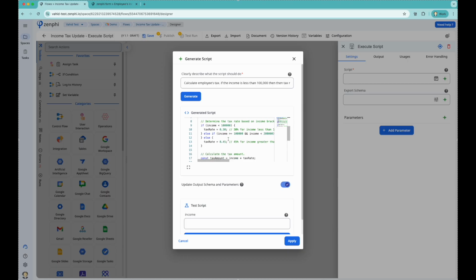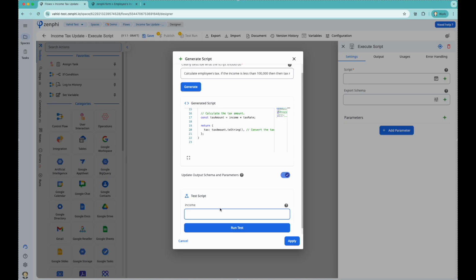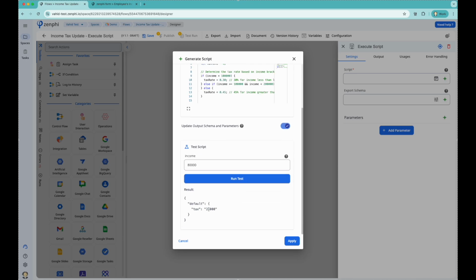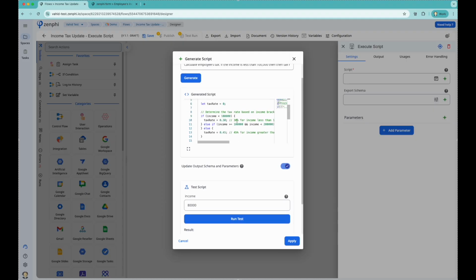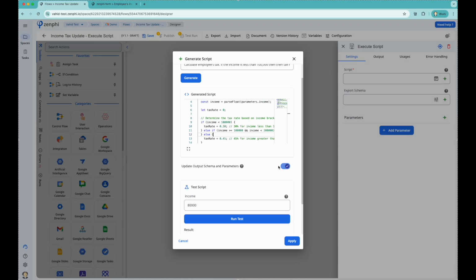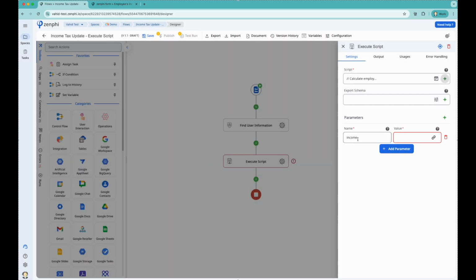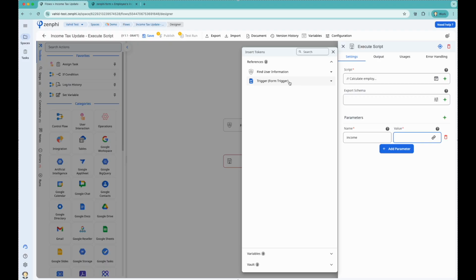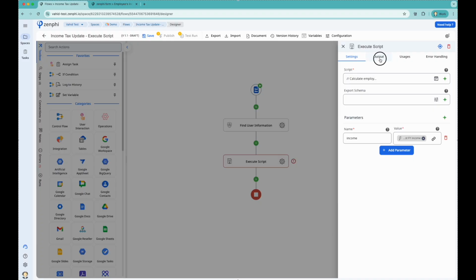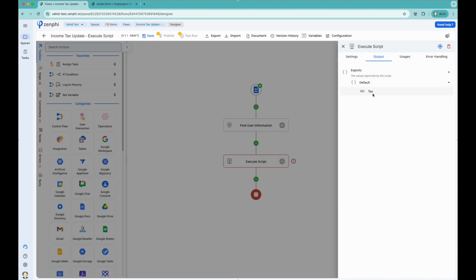And again, it's great if you understand the script. If you don't, you can just quickly test it here. If I say my income was, I don't know, 80,000, let's say run test, and you see it just gives you the results. As I mentioned, you can have a look at the script generated for you and review it. It also updates the output schema. Now, if I just say apply, and it asks for the input, what's the income, then I'm gonna map it to the value we get from the form. And if I look at the output schema, it automatically updates it to return the tax amount.